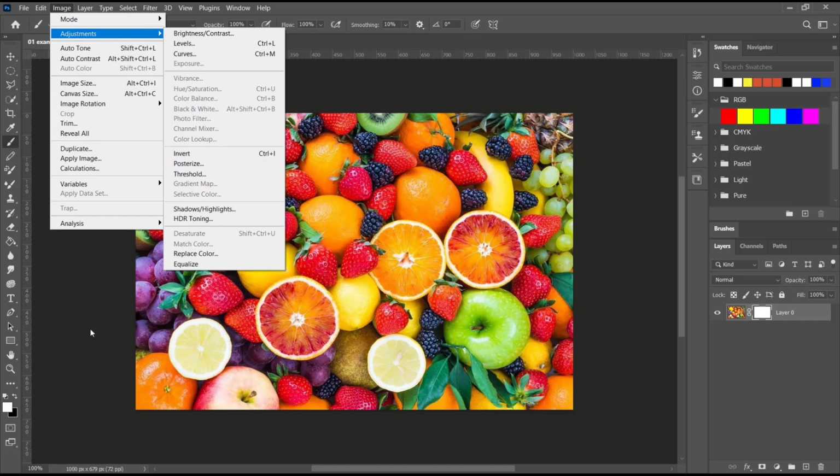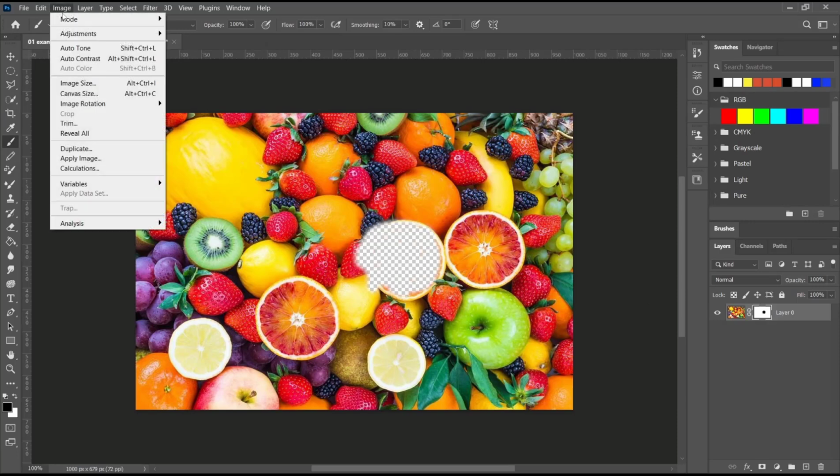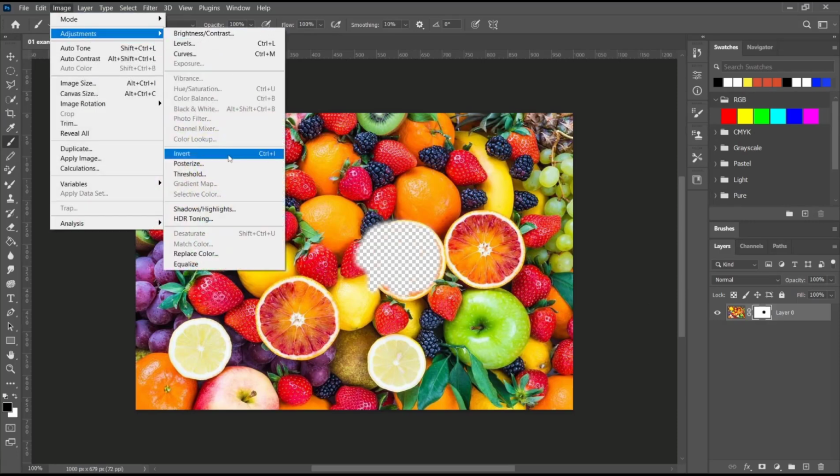But first, for example, I will create for the mask, like I will select this option. We can change the color into black, like this. It will automatically erase, and it will show in the mask for this eraser. You can see this is for the layer mask. To invert, you can go to Image, click on Adjustments, and then click Invert.